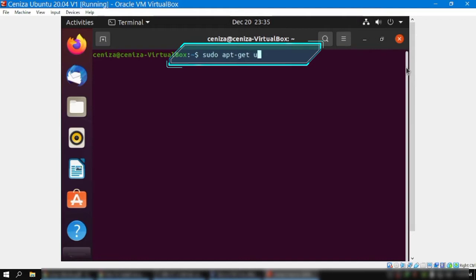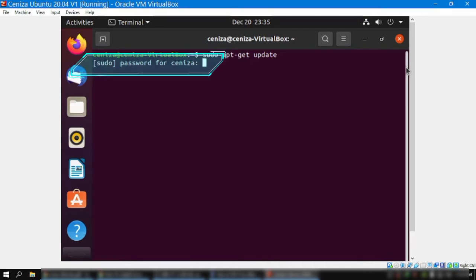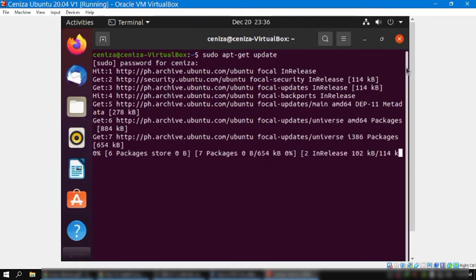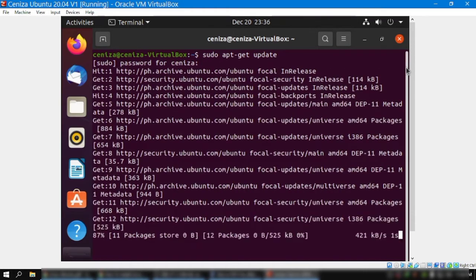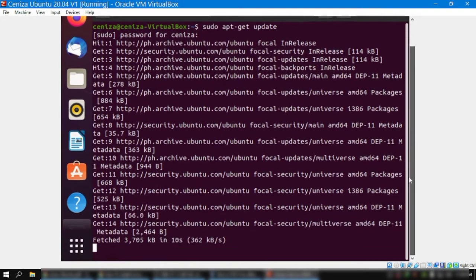Type the command sudo apt-get update. Then click enter. Next is to type your sudo password. Then it will process the updates, and let's just wait for the process to be completed. Once the update completed, let us now install our MySQL by using the apt-get install command.